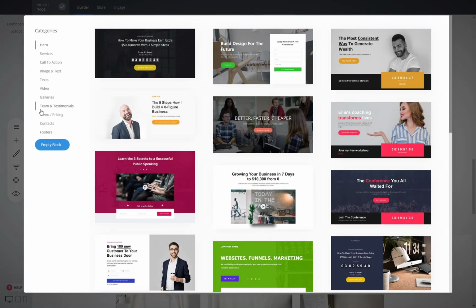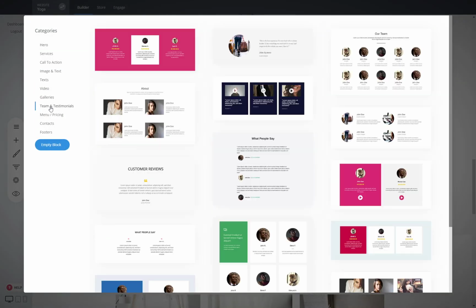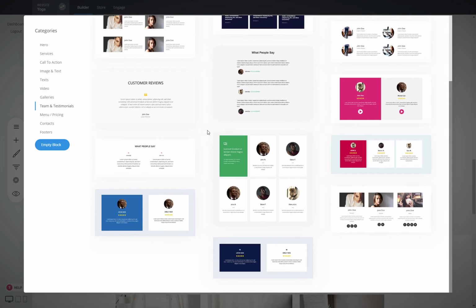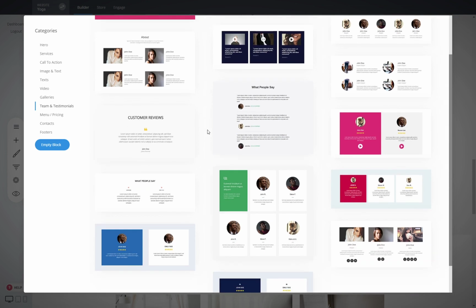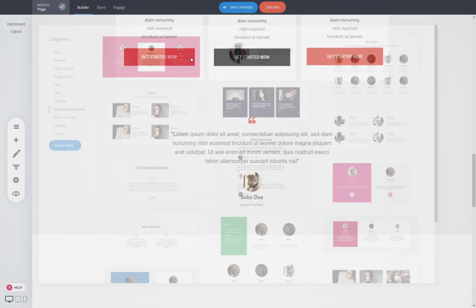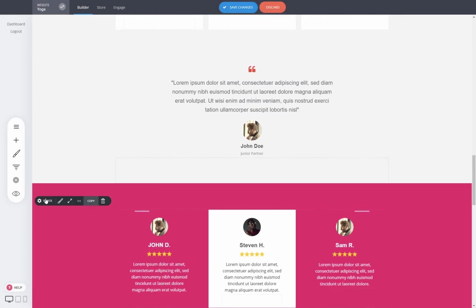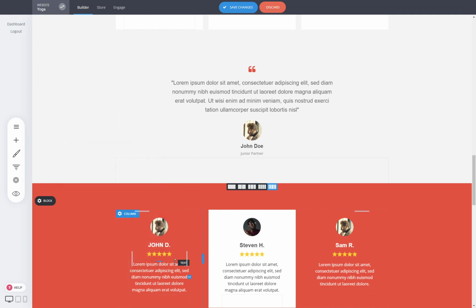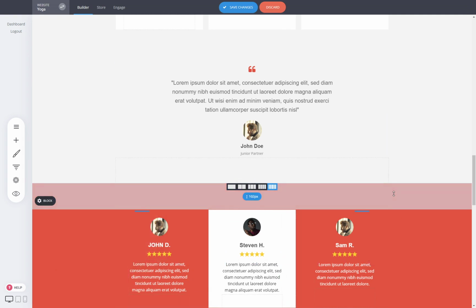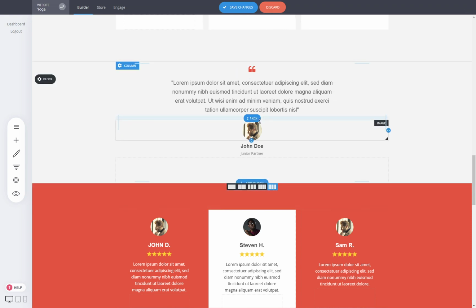When you add a new block and go to the team and testimonials, you can see different ways of portraying information on your page. These are just pre-made designs that you don't have to spend time creating. They're already there. So let's say that you want to do something like this. You just add it into your page, and all you have to do is change the background to fit your theme, and just start editing what other people have said, and this way you can have more social proof of people who are using your services.